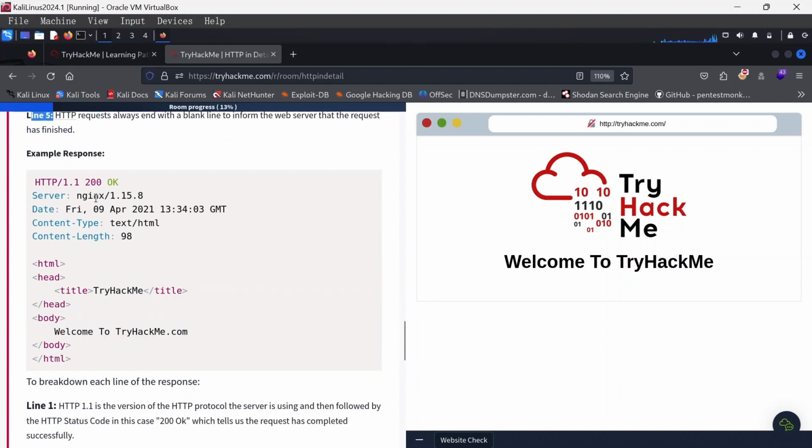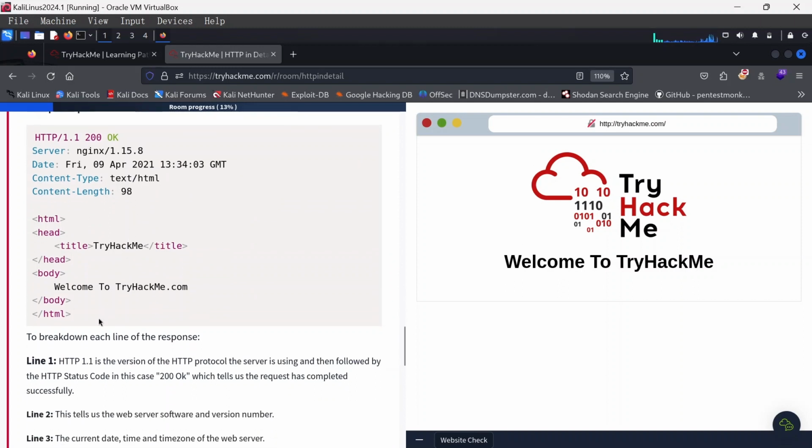Now for an example of the response, this is the request, so now the response would look like this. To break down the response, line 1 is HTTP 1.1, the version of the HTTP protocol the server is using, followed by the HTTP status code, in this case 200 OK, which tells us that the request has completed successfully. There are other status codes which we will see soon.